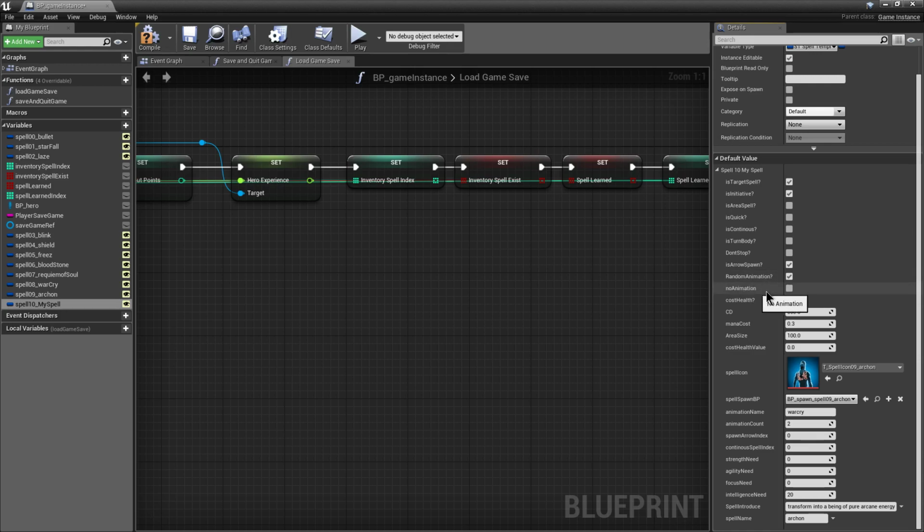Okay, no animation setting. This means your custom spell, when your character releases it, has no animations. You just set it to is no animation.